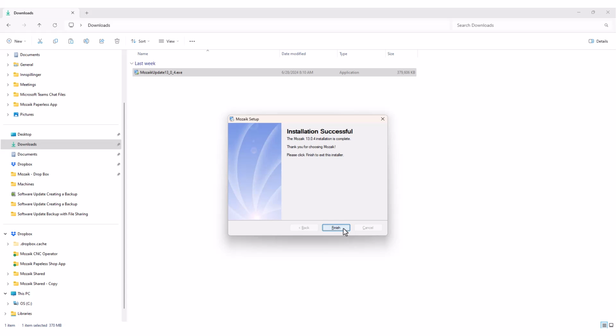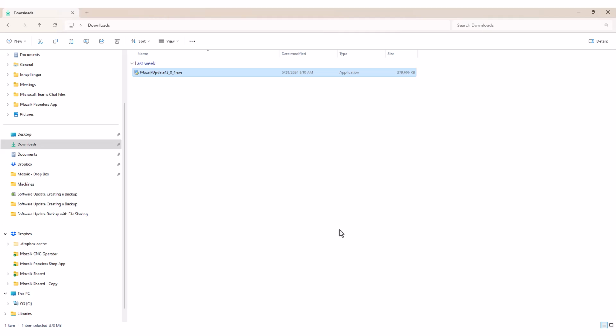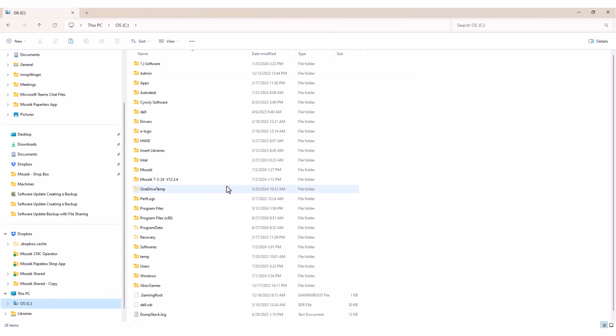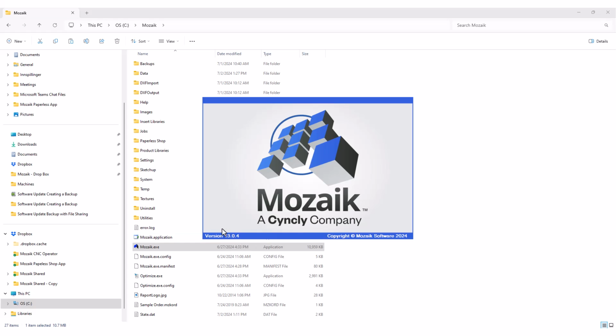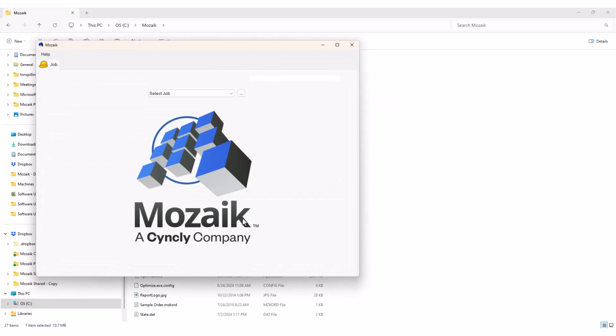Now that the installation is successful, you will get this notification. Of course, you will need to do this on all of your versions of Mosaic that you are sharing the files to. You can now go to your C drive, and let's go ahead and double click on Mosaic. I'm going to double click on the execution file so we can open up the software. You can see my software is now updated to 13.0.4.